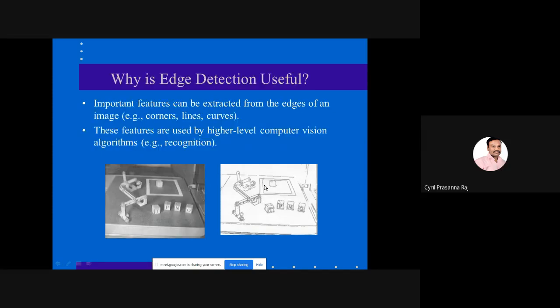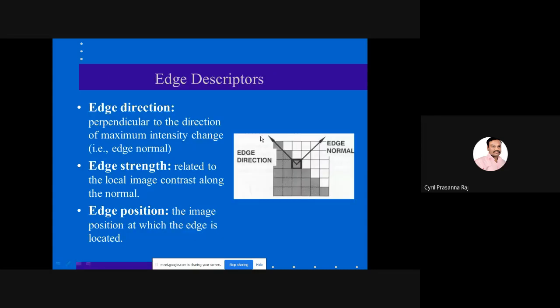So there are multiple important features in an edge. It could be edges, corners, lines, curves. And by having these edges, we are able to identify what kind of object it is all about. If you try to understand, an edge would basically have some descriptions: an edge will have a direction, it will have a strength, and it will also have a position.